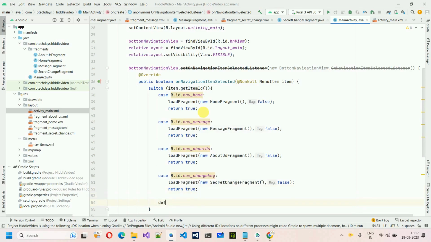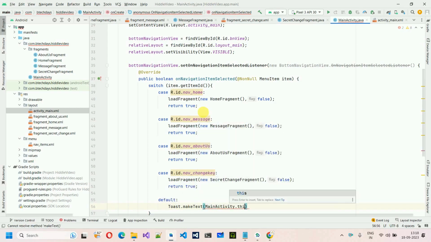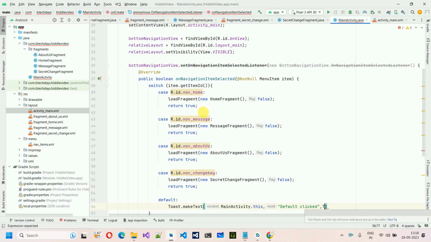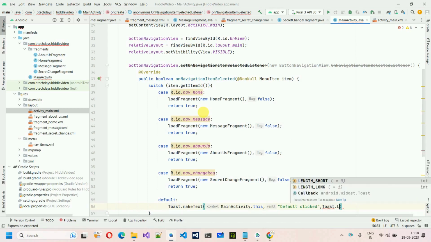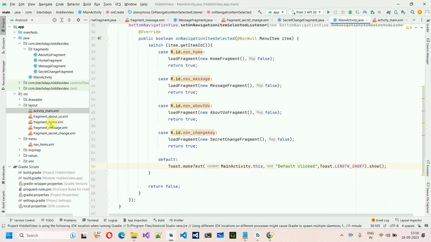By default, we have to print a toast. So toast dot make text. Inside this one, we have to use this main activity dot this, and for the testing purpose, default clicked, and for this one, toast length will be toast dot length short dot show. If anything goes wrong, this will be executed. And finally, we have this return false.